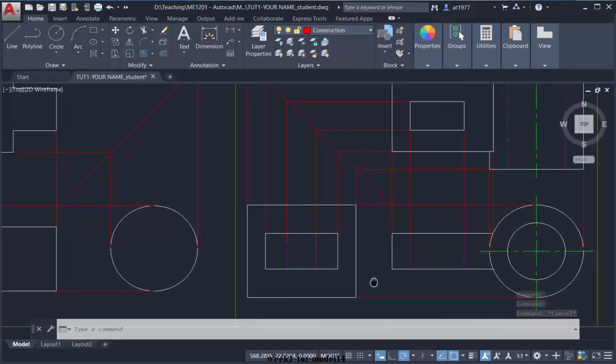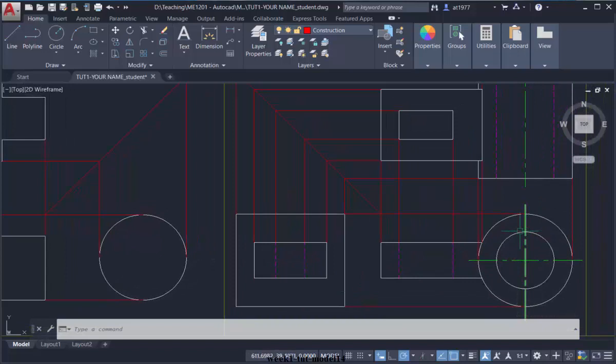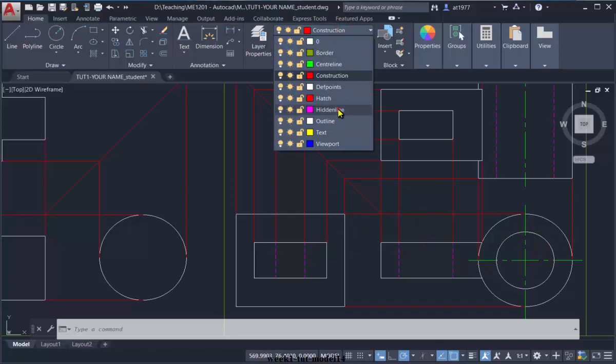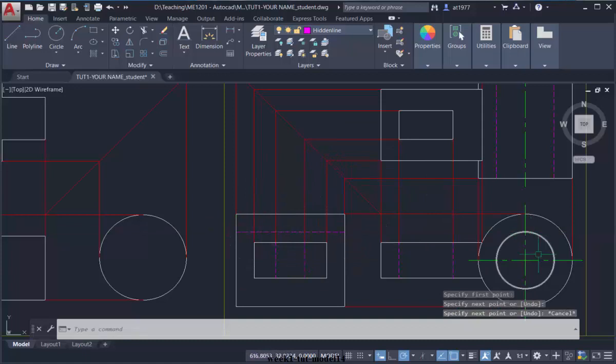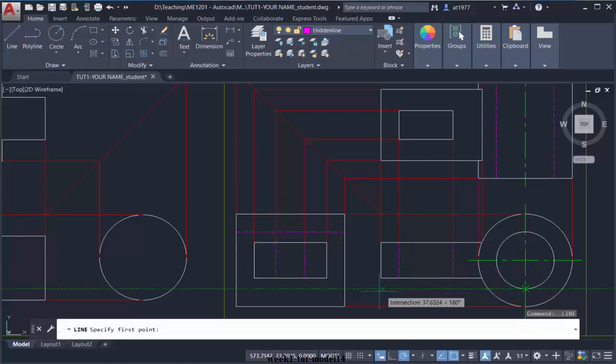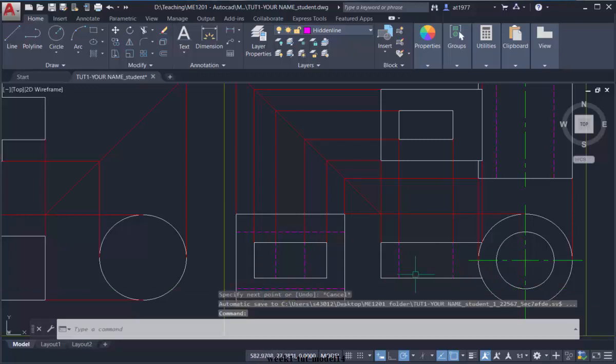And the next one I need to have is this one here. They must be shown on here as well. So just change to hidden line, layer, line. From here I track. Because it's a through hole, right? It goes through the entire item, the entire part. Same thing. From here I track. Here to here.